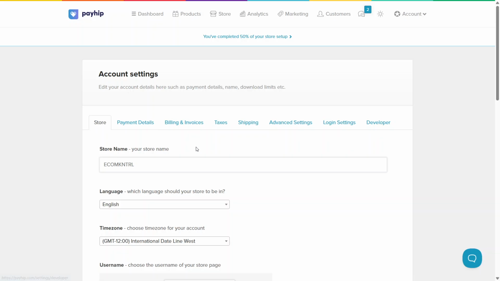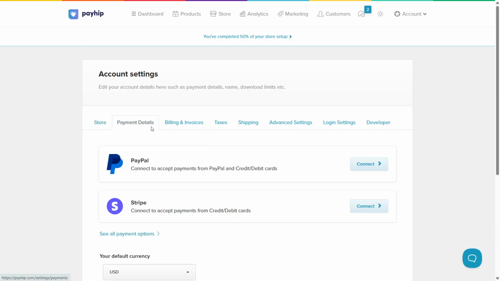Look for the tab called Payment Details and click on it. This is where you connect and manage the payment methods your customers can use at checkout. On this page, you'll see a list of payment options that can be added to PayHip. Near the top of that list, you should see PayPal. Next to the PayPal option, there will be a Connect button. Go ahead and click that.